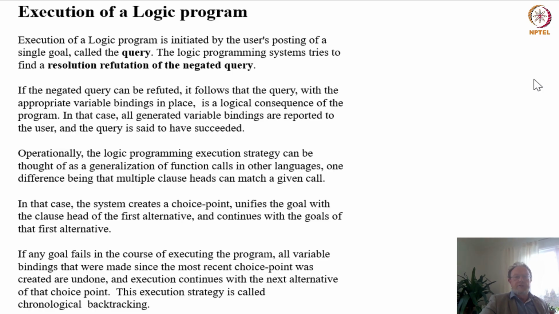So, the execution of a logic program. The idea here is to give you a flavor of how this computation happens. The execution is initiated by the user posting a single goal called a query. You have seen an example of queries. The logic program system tries to find the solution or refutation of the negated query. If the negated query can be refuted, it follows that the query, with the appropriate variable bindings in place, is a logical consequence of the program. In that case, all generated bindings are reported to the user, and the query is said to have succeeded.